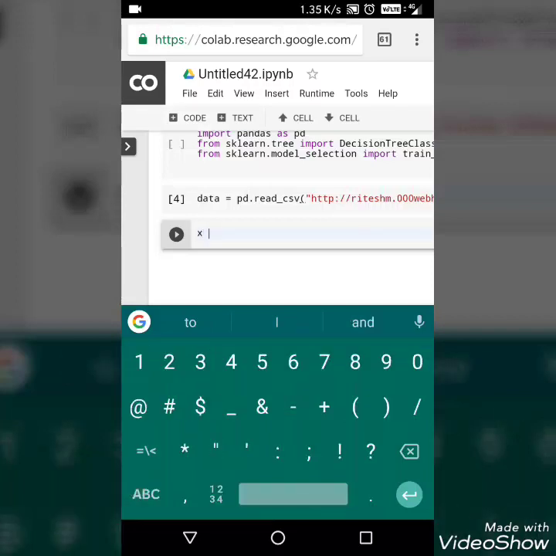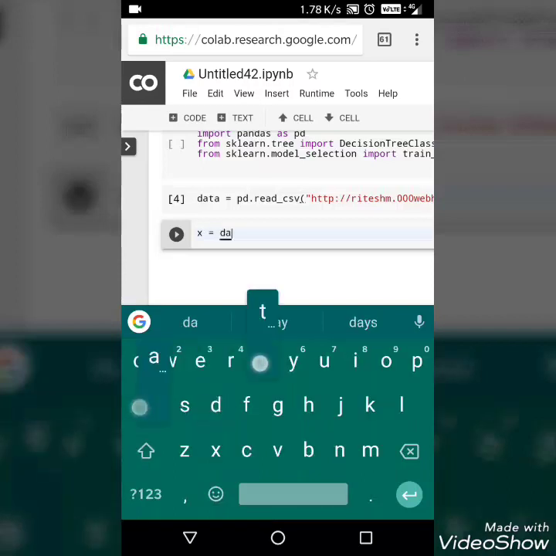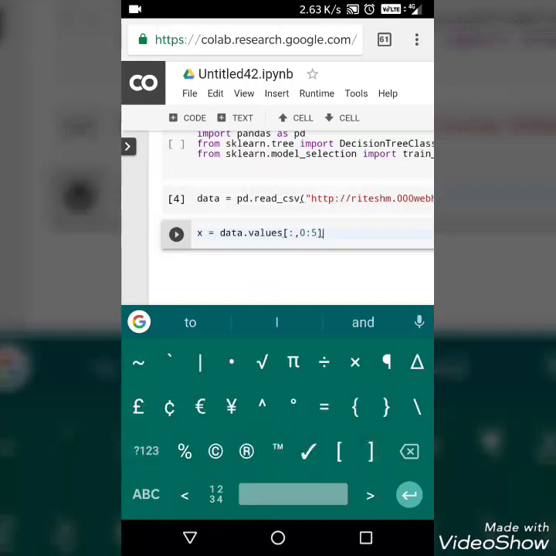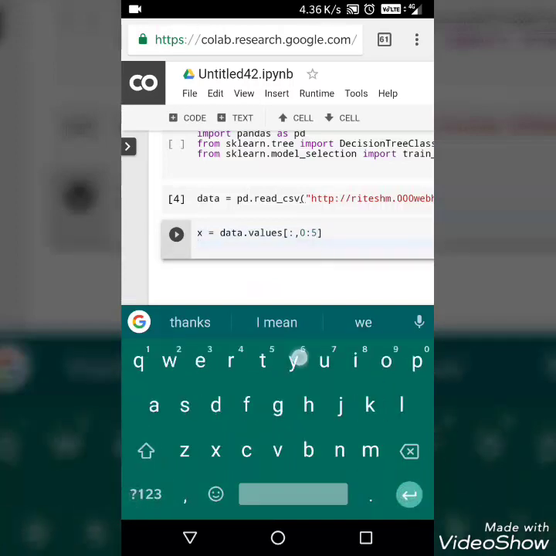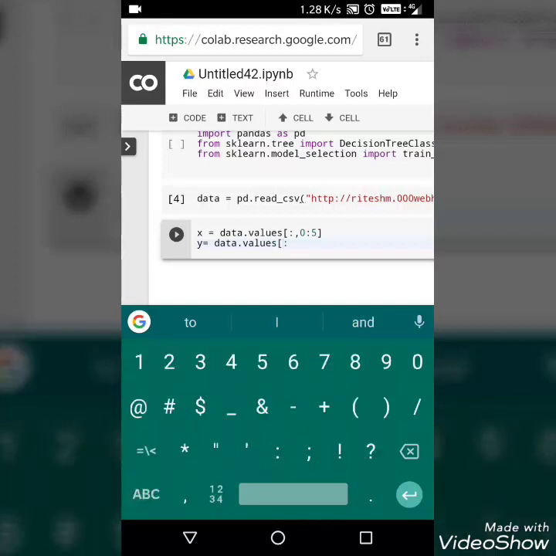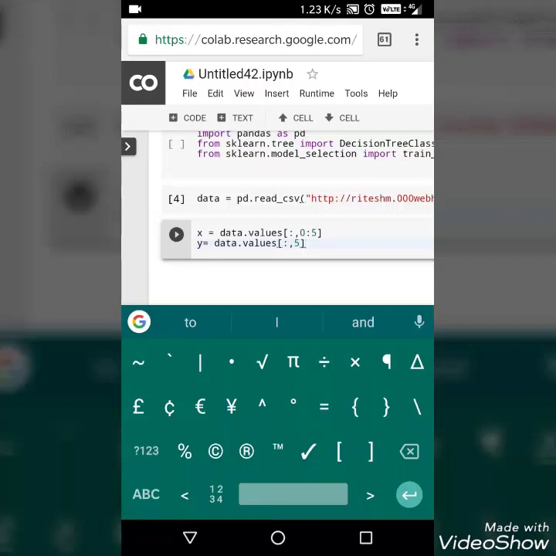x equals to data, which is our variable. So data dot values, and inside the square brackets type colon comma 0 colon 5 and close the square bracket. Now move to the next line and type y equals to data dot values, and inside the square brackets type colon comma 5 and close the square bracket. Now execute this cell.